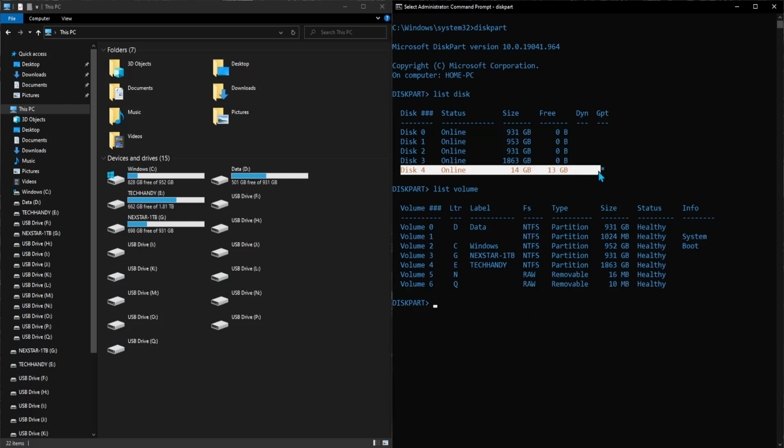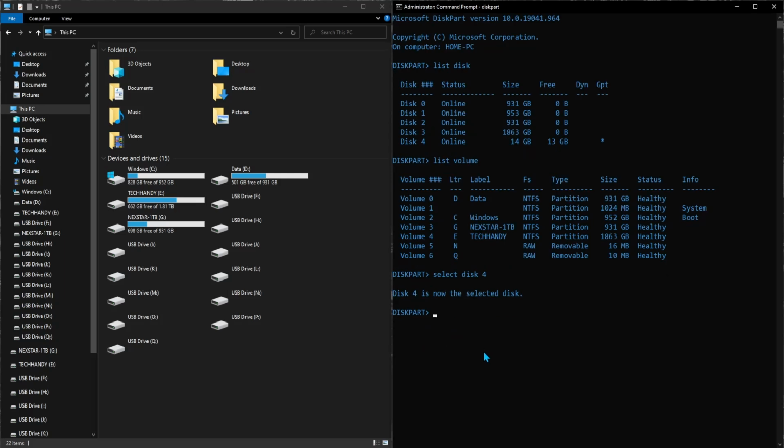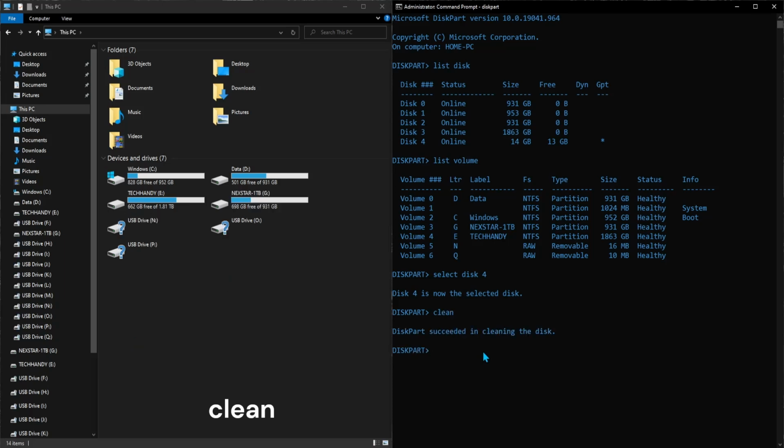To select a disk, run select disk followed by the disk number. You need to be very careful in making disk selections. Wrong disk selection can lead to data loss. Run the clean command to remove all partitions and clear all data on the USB.